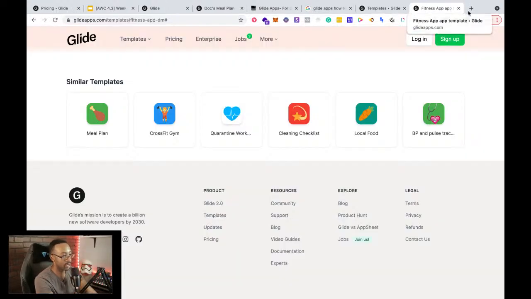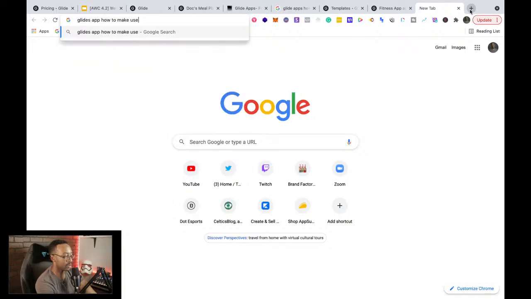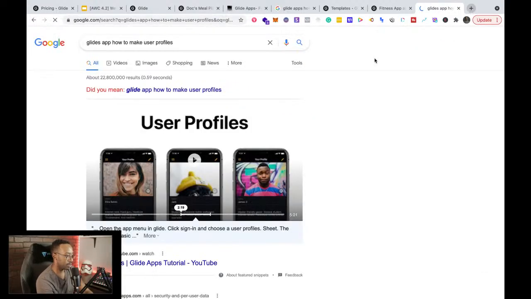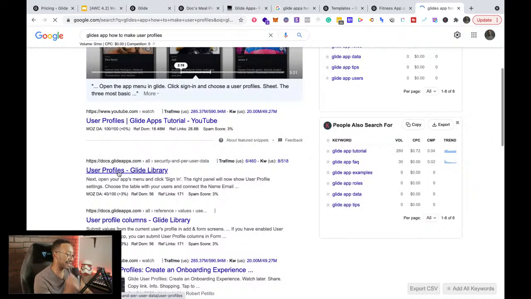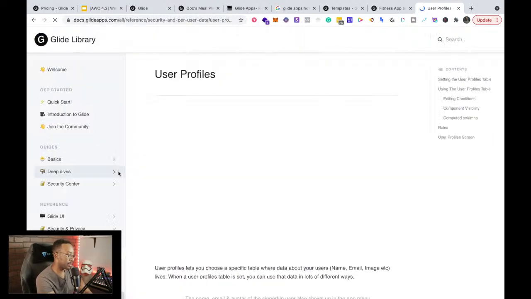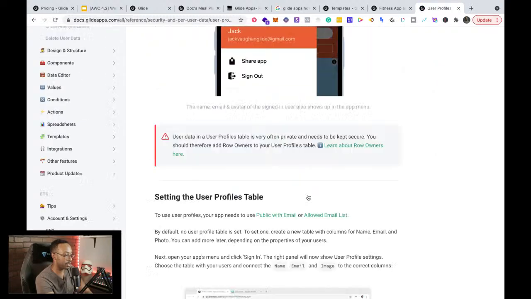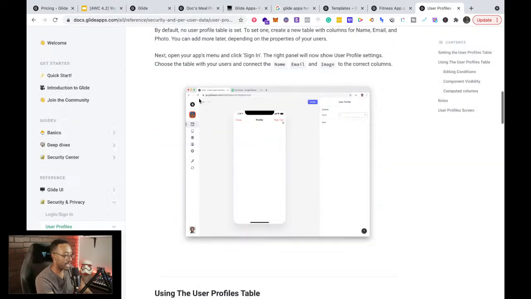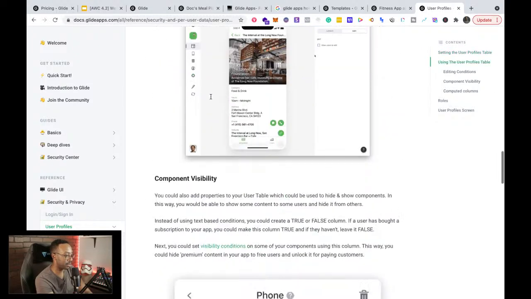All right. So what I would probably do is Glide Apps. How to make user profiles. Okay. So they have a user profile one right here. User profiles on Glide library. And their documentation is pretty spot on. I really like it. I'll drop it in the chat. But this allows you basically to see how to create it. Right? So it says, okay, it already has a user profile. Setting up user profile table. Okay, so right here, it's already telling me how to do it.